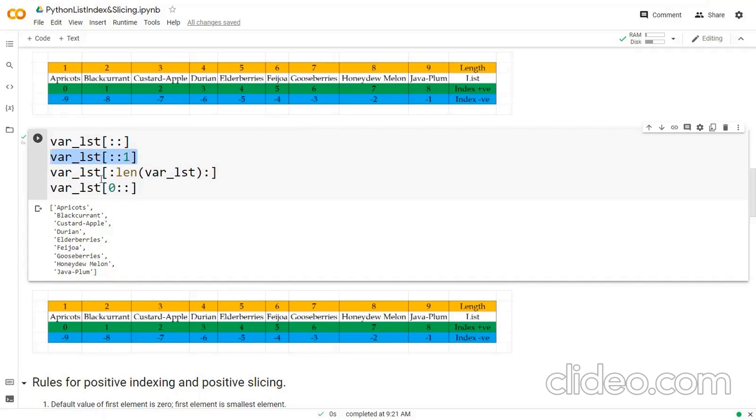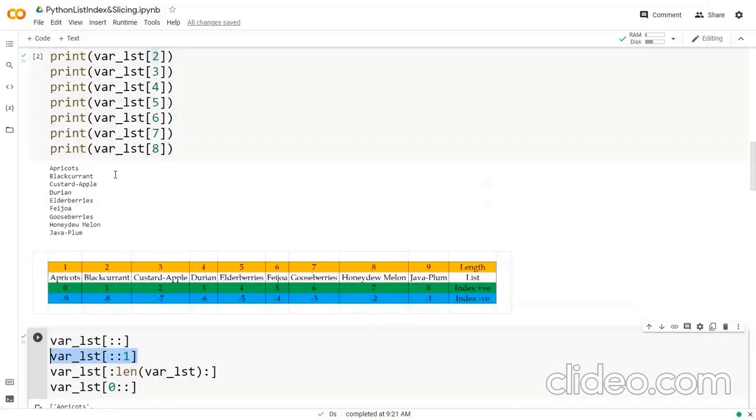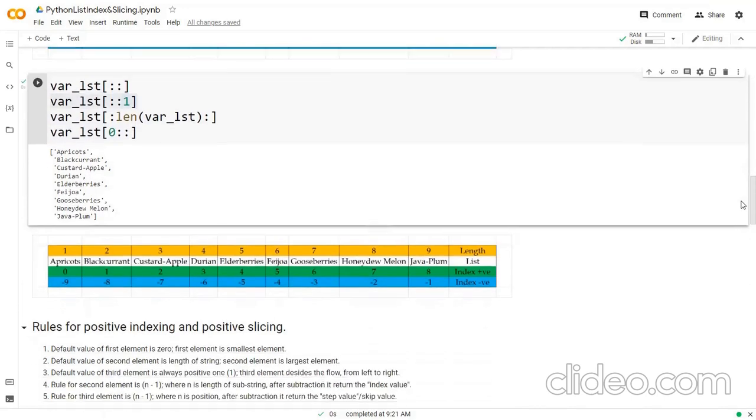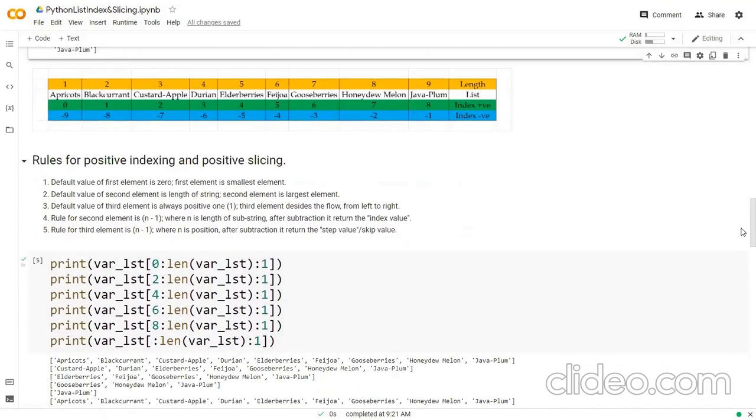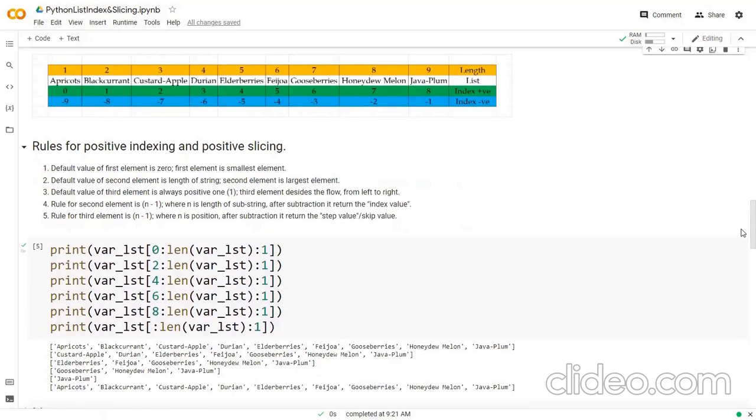Then we have something in the second element, which is the length of my list, and in the third one we are keeping the first element 0 and other stuff. So when you analyze this particular thing, you will see how the rules are applied on it.